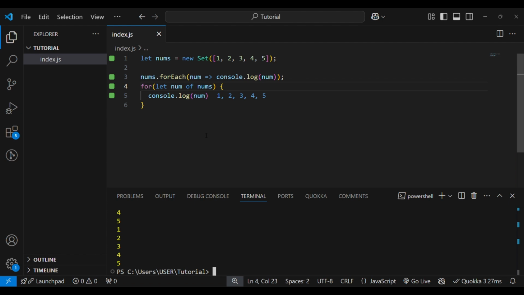So that's it. That's how it works. Set helps us to do a bunch of things, and that's all the things that we have been trying to show in this tutorial.